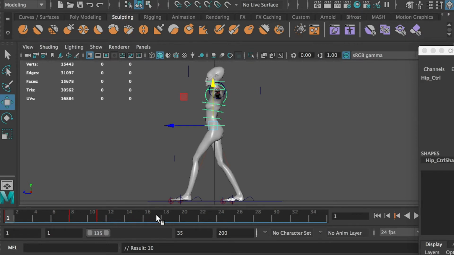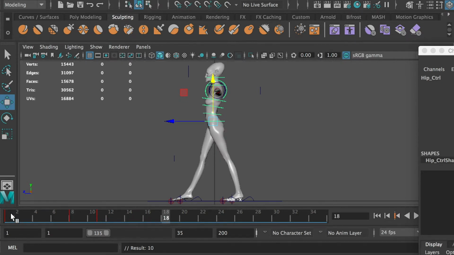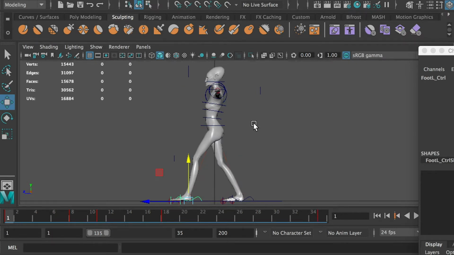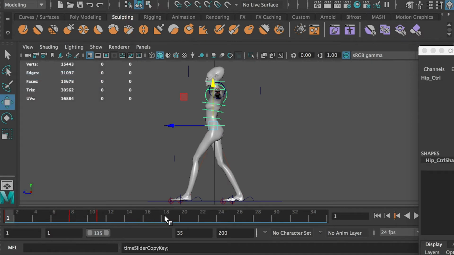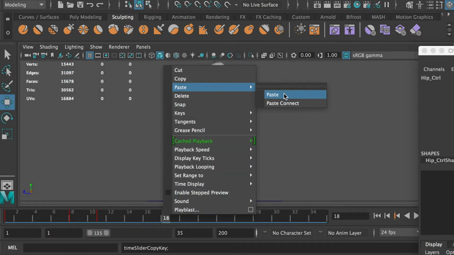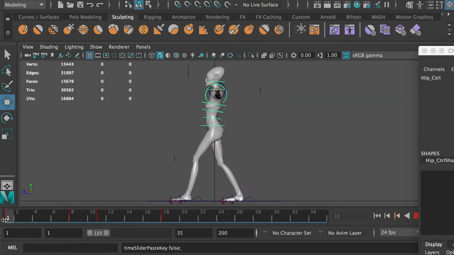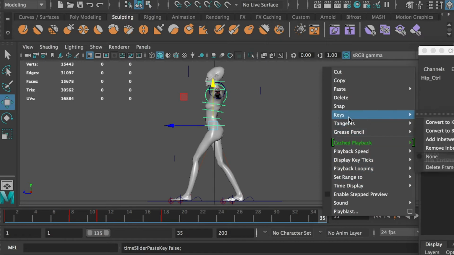At frame 18, which is the second contact pose, the hip controller should stay at the same height as it was in the first contact pose. We can simply duplicate the keyframe. Also duplicate the keyframe to frame 35, which is the third contact pose.